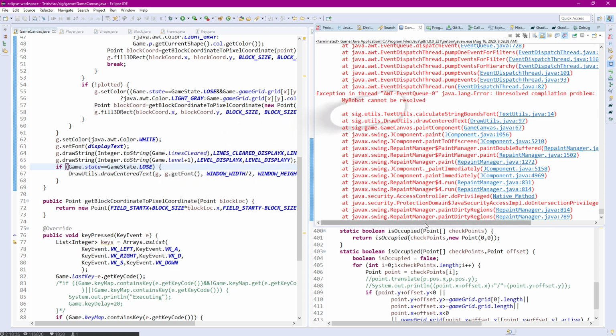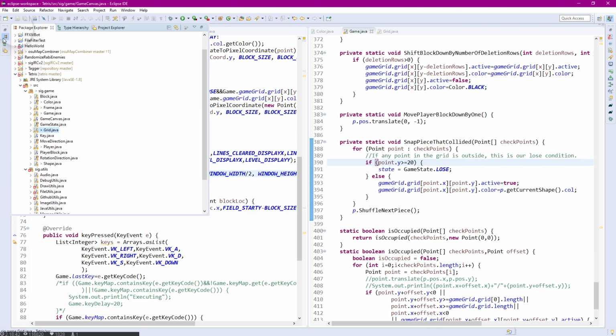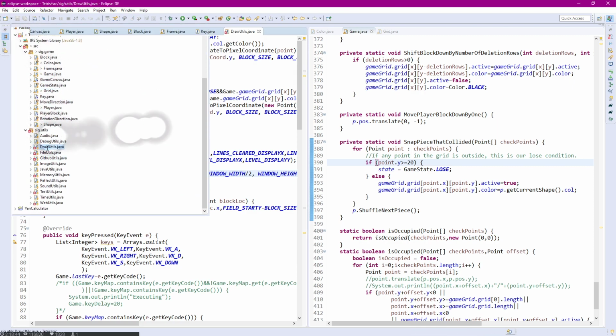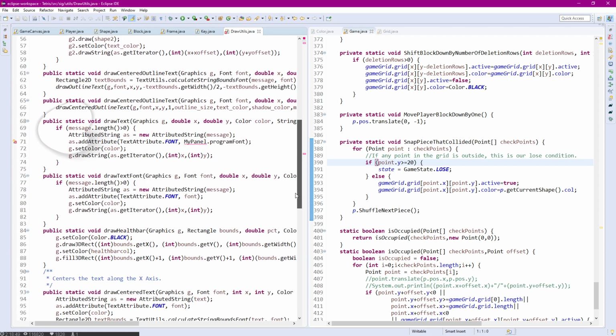My robot cannot be... What? Is that what I'm using draw utils from? No. What happened? Oh. Why?